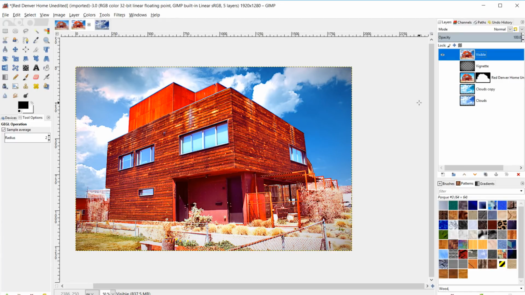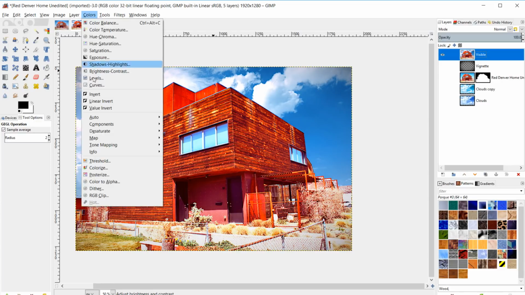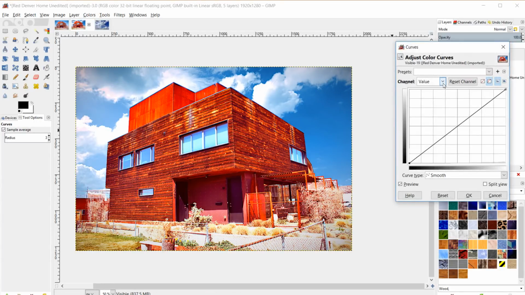And I got a question, do I prefer adjusting the color balance like that over using curves? I typically use the curves for when I'm trying to add contrast to the image. So I did that a little bit earlier, colors, curves. You can use the curves here and change the channel value to the reds, greens, and blues. That is one way to do it. I do prefer doing it this way.